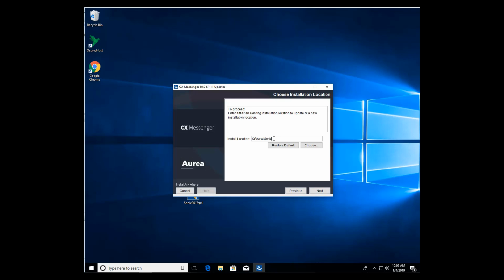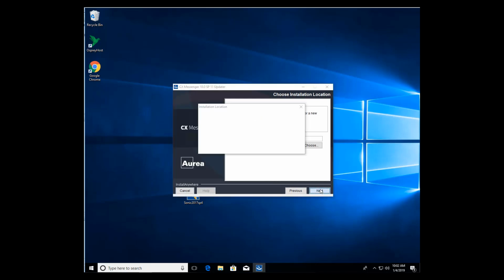Now in this instance, we want to change the install path to just C:\Sonic. This is not a strict requirement. However, if you do not do this, the scripted configuration that is provided with OspreyHost will not work. Once that's done, we should click Next.